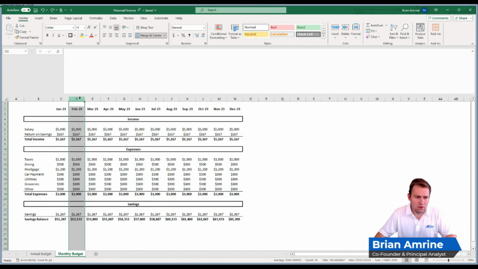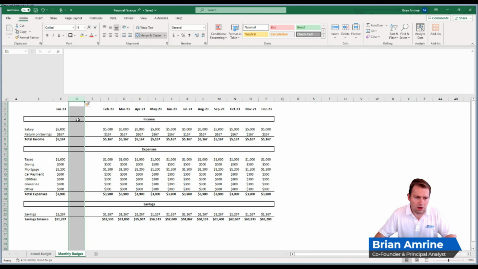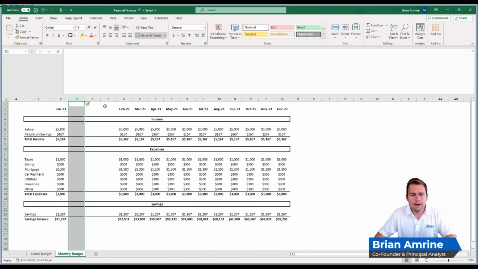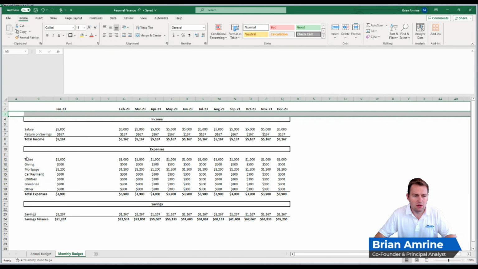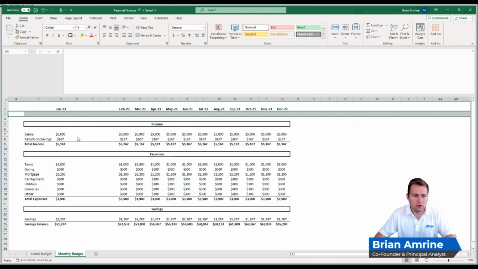And so what I'll do is highlight column D here next to January 2023. I'm going to insert a few rows, right click on column D, insert. I'm going to insert another row, and another row. 3 total rows. And then from there, where do I want to put the labels here? I'll put the labels right under the month label.